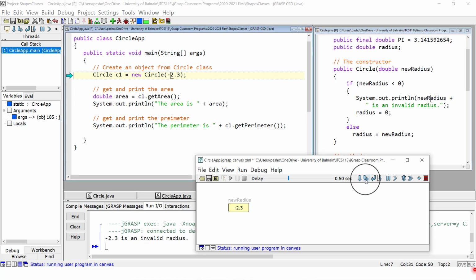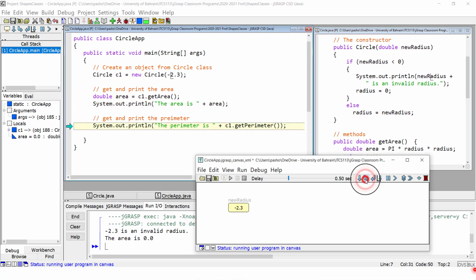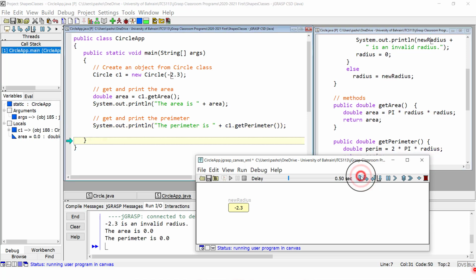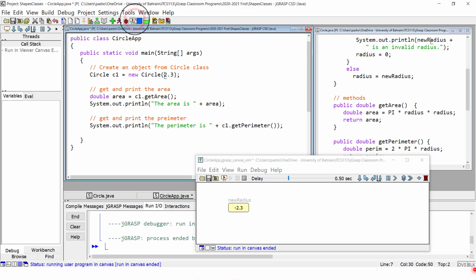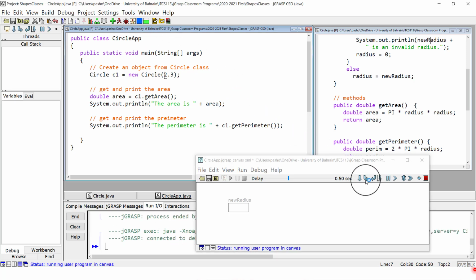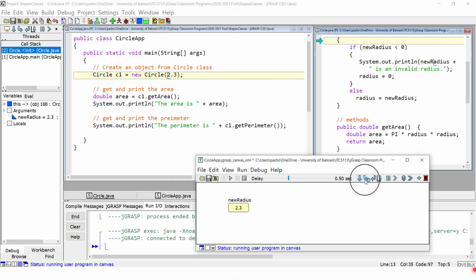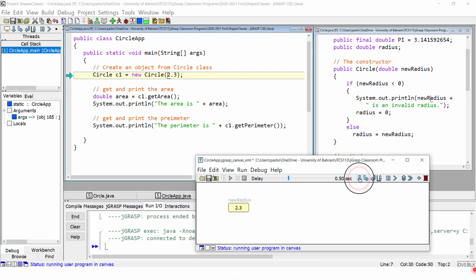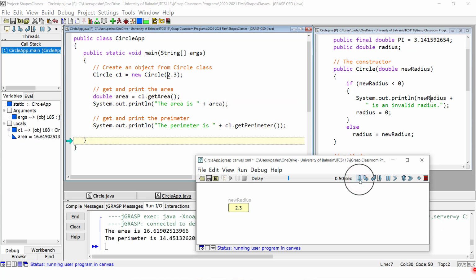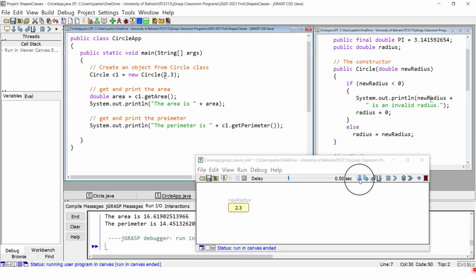Now let us try and put a positive value instead of a negative value, and here we will just put 2.3 and run it again. Now when we run it again, we will go inside, and it will check for the input parameter. See, it is positive, so it will move it into radius as valid data. So not only will it initialize the data by copying, it will also check for validity whenever we want to initialize the instance variables.